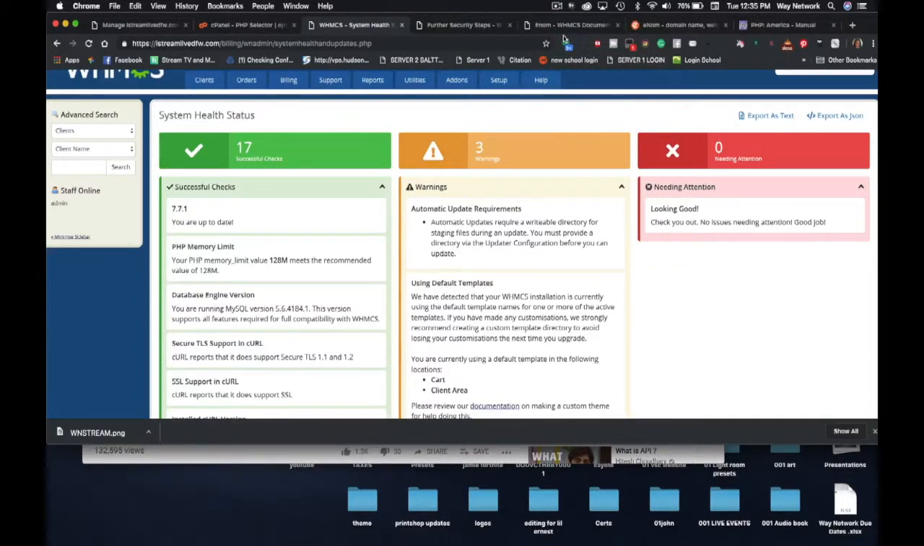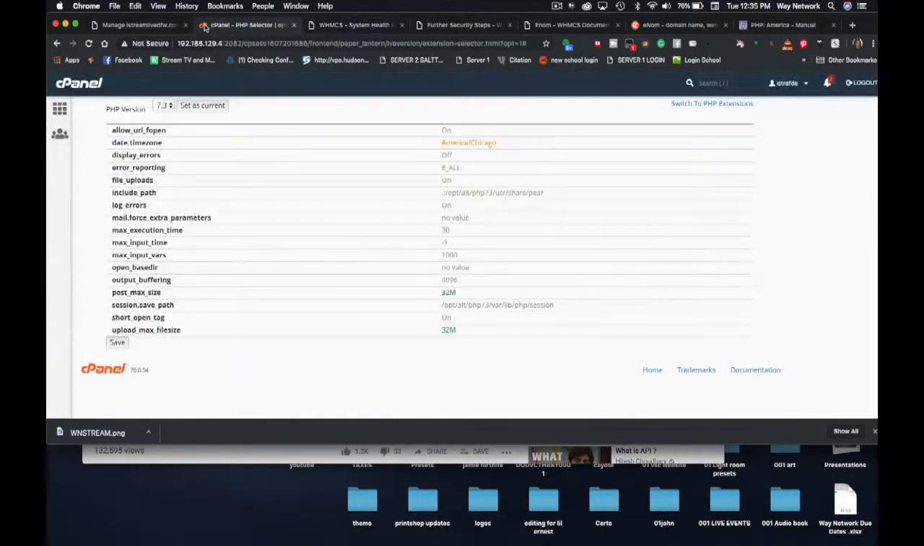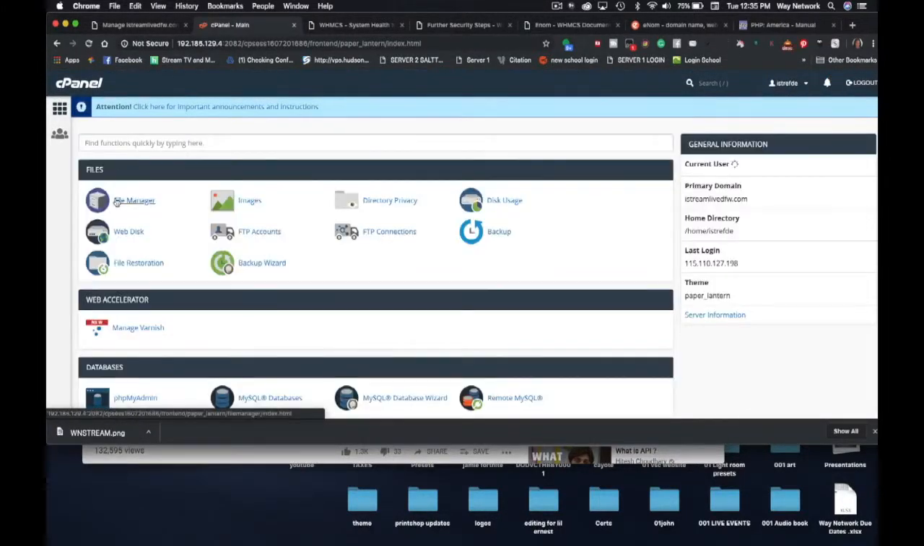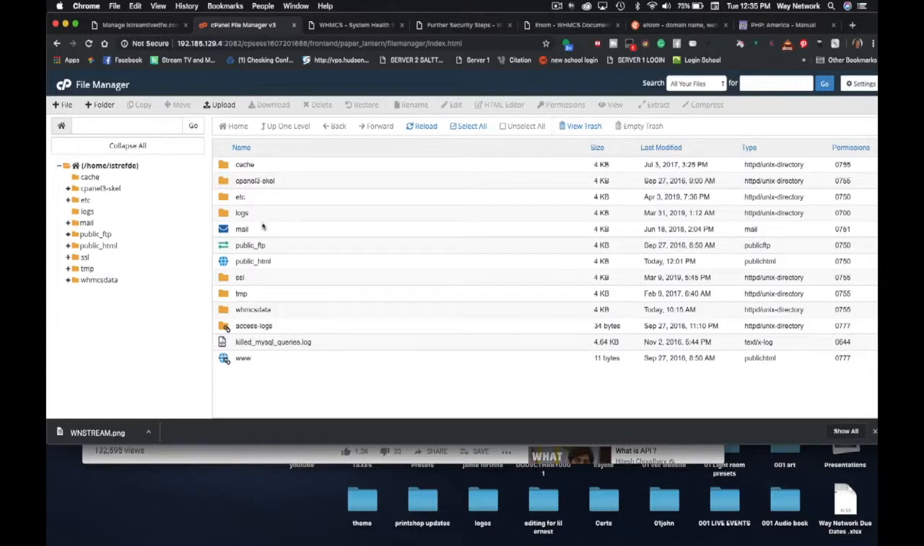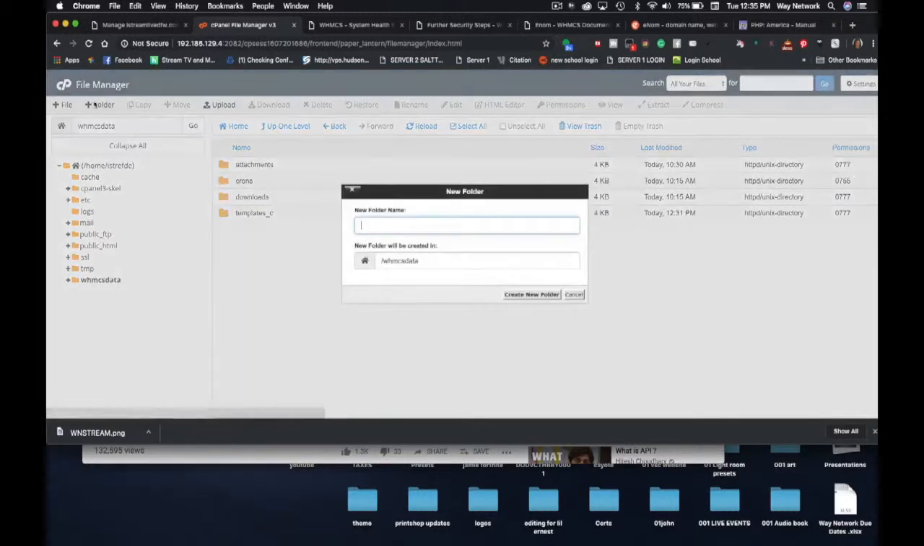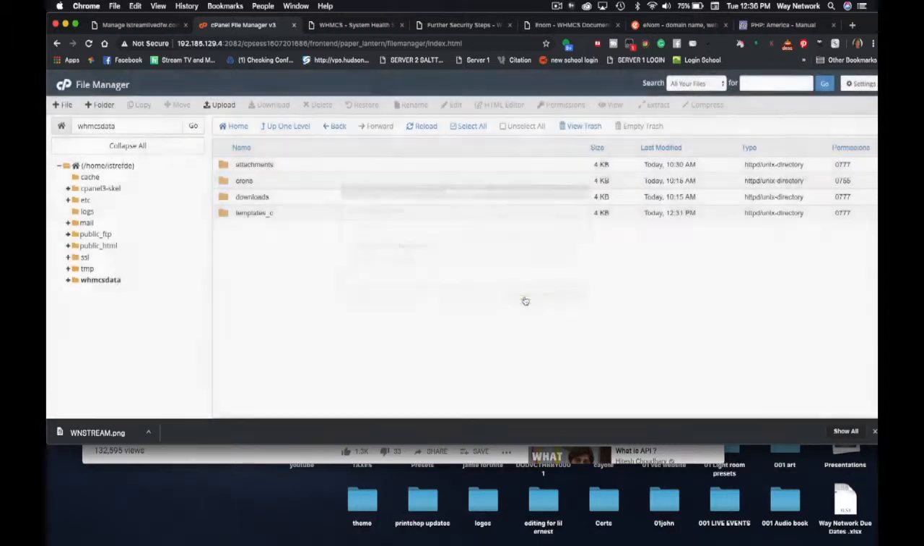This is another thing that you need to do, where it says automatic updates, right? So, go to your cPanel. And you're going to go to your file manager. Okay. Once you go to file manager, see this right here? We're going to create a folder. We're going to call this folder updates. Okay. Then we just say create folder.